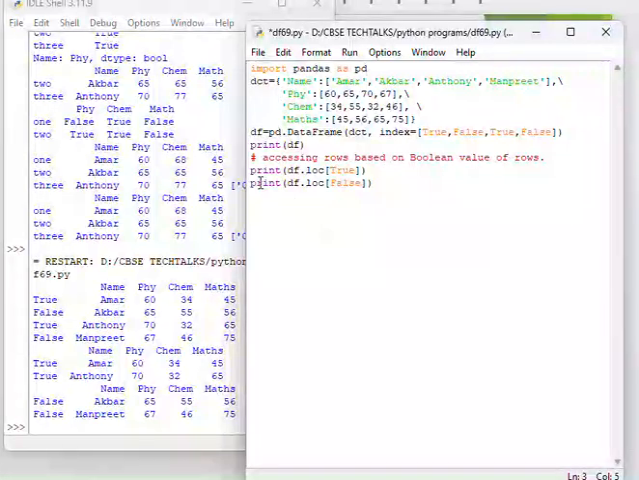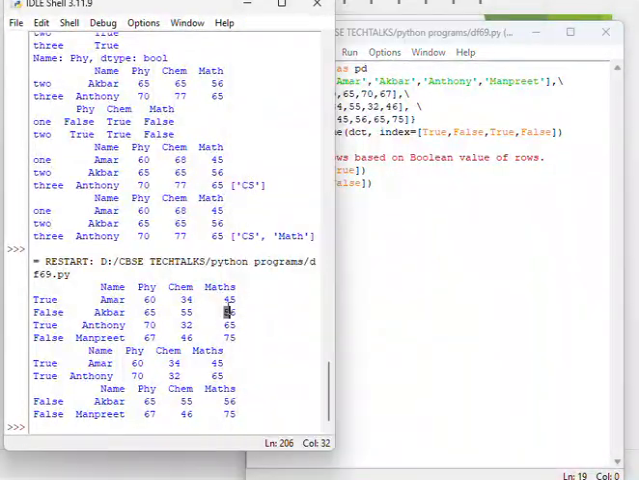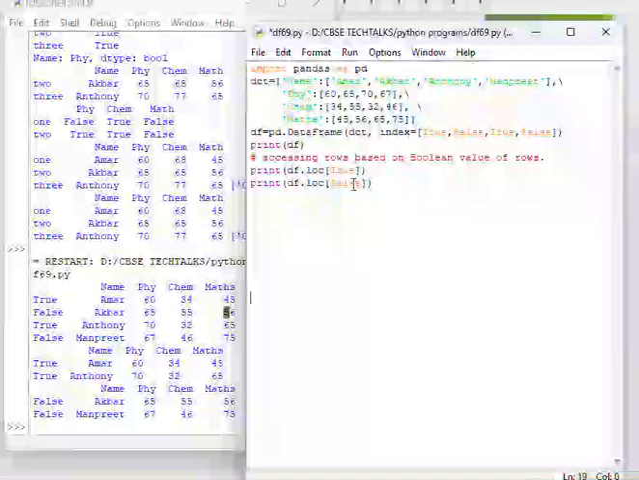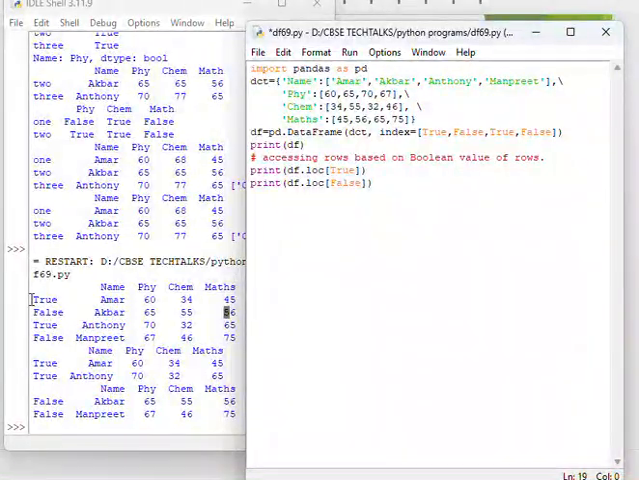We are displaying and then printing loc with true or false. First we have displayed print DF. It is giving the complete data frame, consisting of true, false, true, false. These are the names of the indexes, and these are the column names. Now we have displayed when they are true. It is going to give you the first row and the third row, Amar and Anthony, as output. In the next case, we are displaying the false.